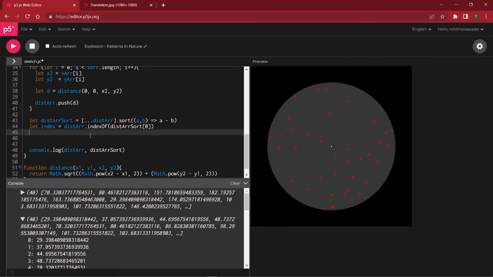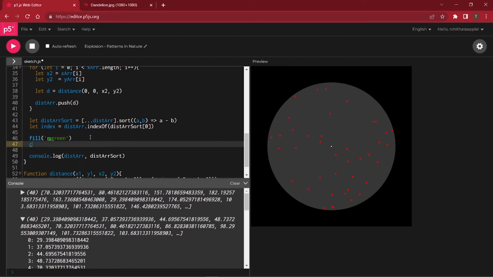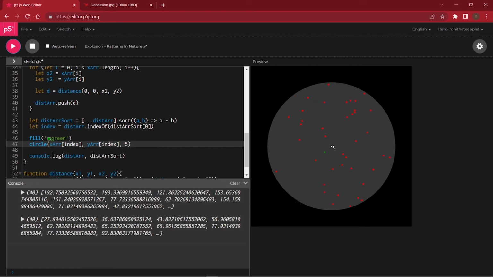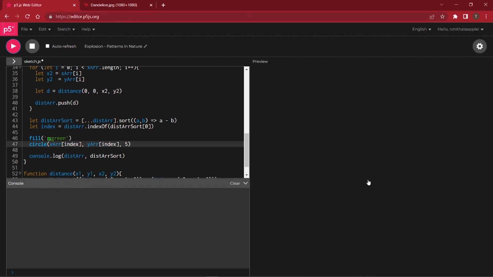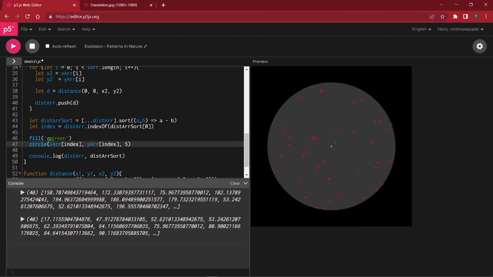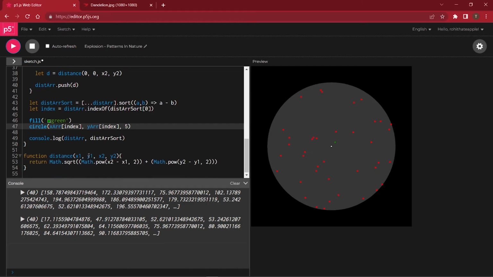Since we have the index, I can simply say circ fill, and I'm going to make this green. Now we can see we have the closest point to the center as green. It's always closest to the center. So that's one step out of the way.